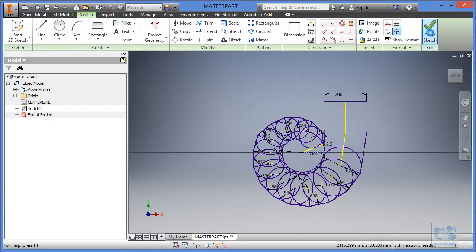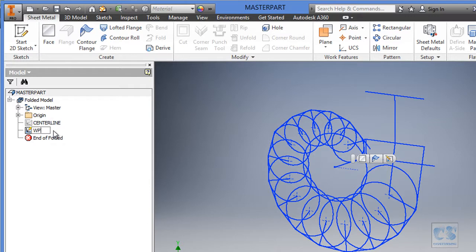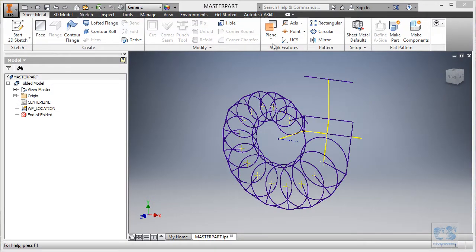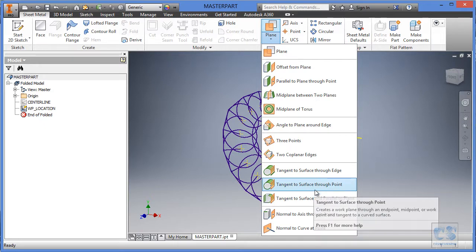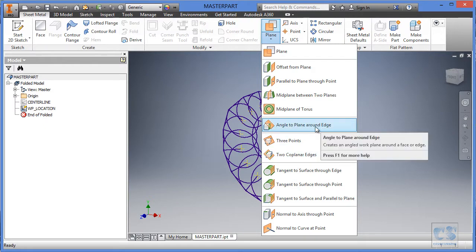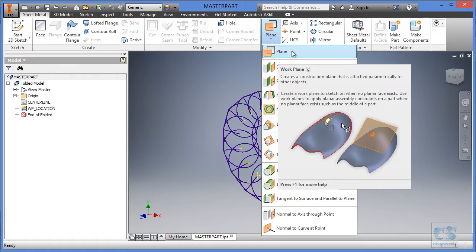So we will finish the sketch and we will take some time to rename it WP underscore locations. Okay, now to create the work planes, we are going to use this plane tool group. As you can see, there is a bunch of options available. I am not going to go through what each of these options do, but I will instead link to a good tutorial. You will find the link in the description, and I will only use this general plane option.